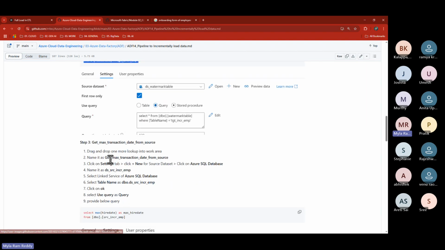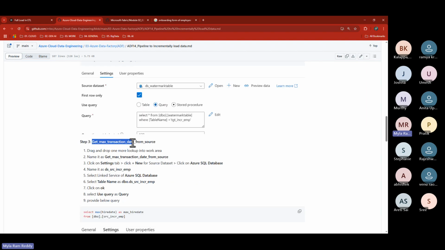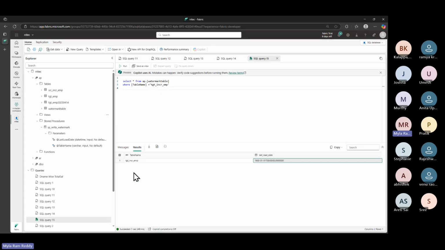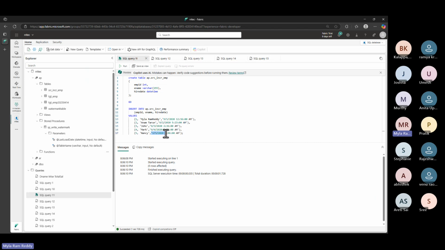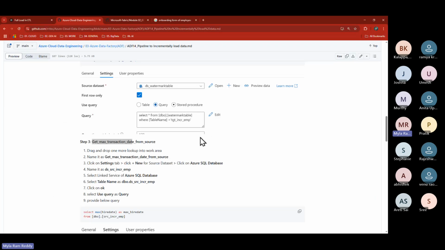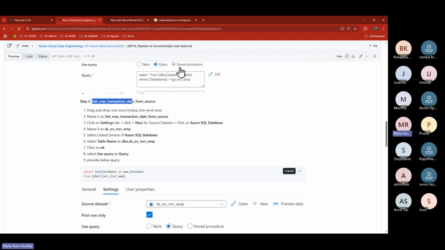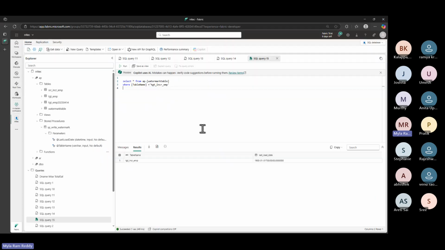Second is available here, get the max transaction date. What is the max transaction date from the source? This is our source. You already know you loaded the data. What is the max date available? 9.1 is max or 9.5 is max? 9.5 is max, right? So that we are going to get as the max transaction date. This kind of code we wrote to calculate the max transaction date.